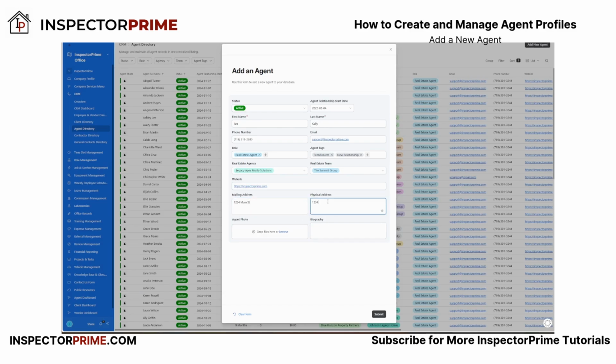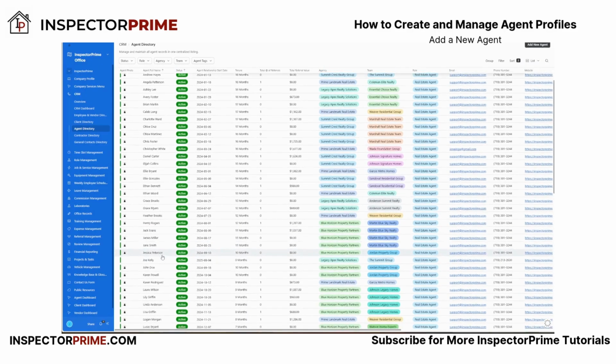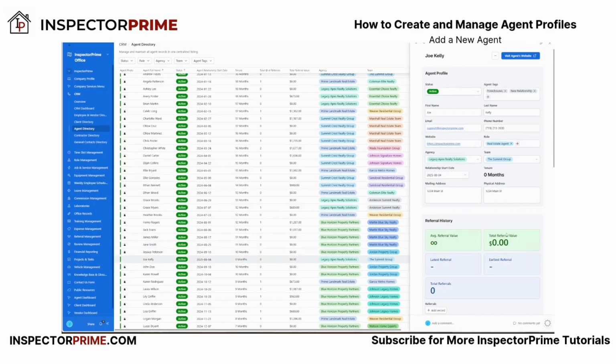Physical address. And then we can add an agent photo if we have a photograph of that agent, maybe from their website or something. And then also a quick biography from their website if they have it. Then we will go ahead and submit this. And because this is listed alphabetically in this view, you can see Joe Kelly has popped up right here.